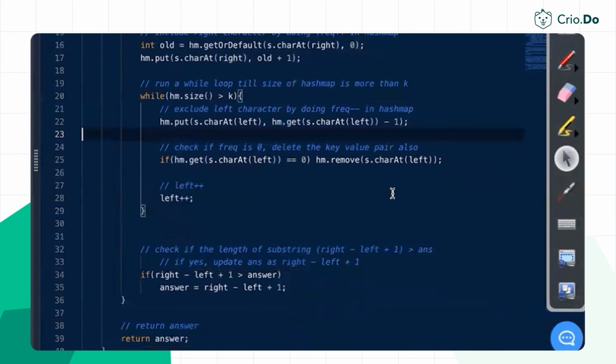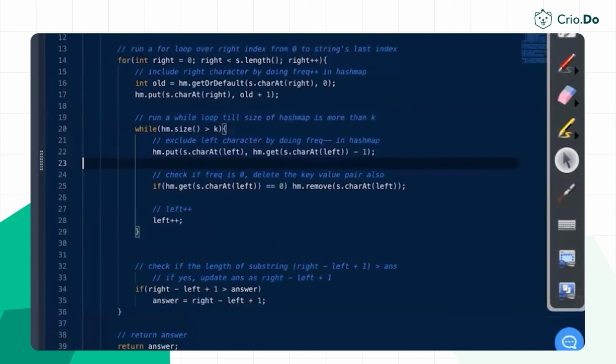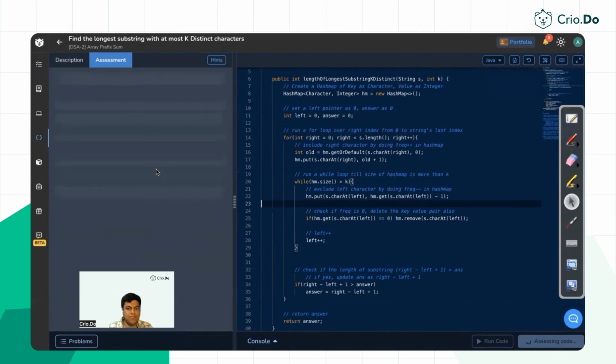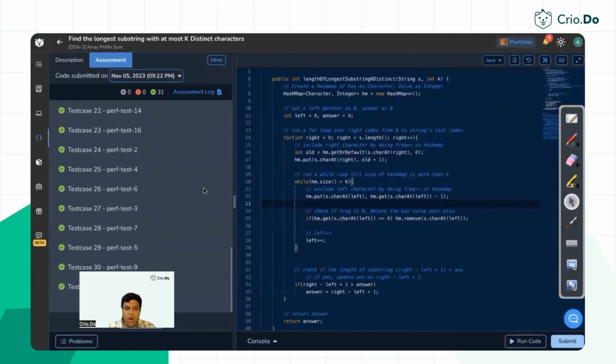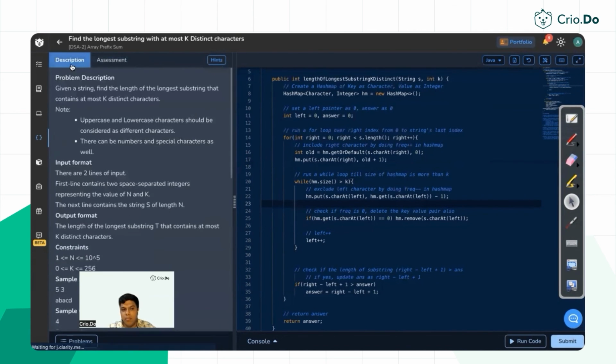Let's just submit it and check whether it is going to pass all the test cases or not. It is taking some time to run. There might be a lot of test cases. And as you can see, all the 31 test cases, including the corner cases, base cases, everything is getting passed.